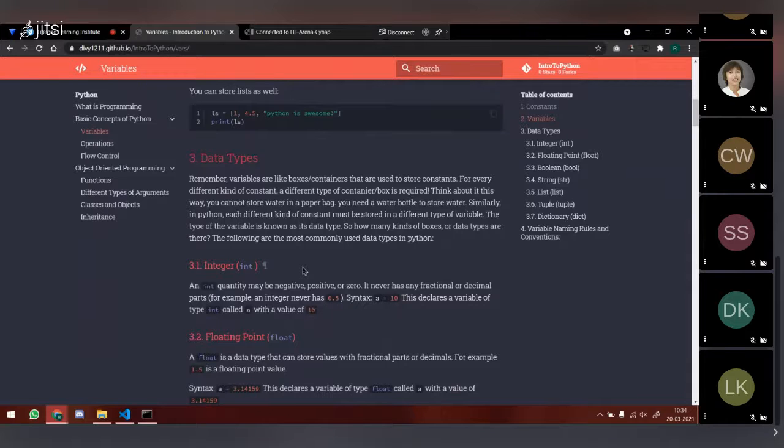So the first one is an integer. An integer quantity is any value that can be negative, positive, or zero. It doesn't have any fractions or decimal parts, so it'll never have a 0.5 or a 0.4 or something like that.